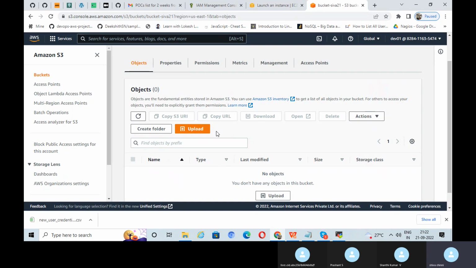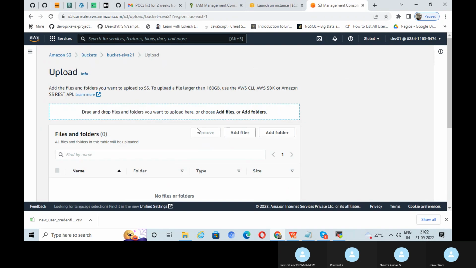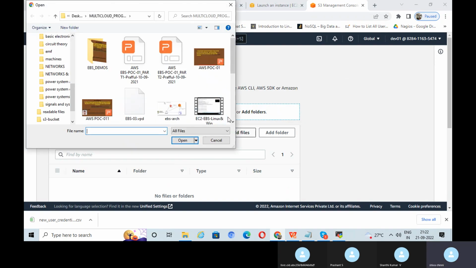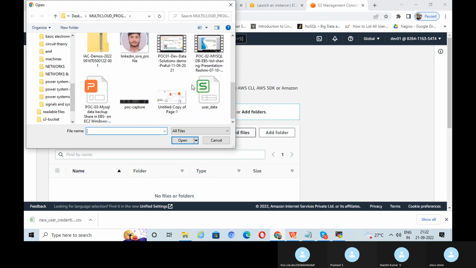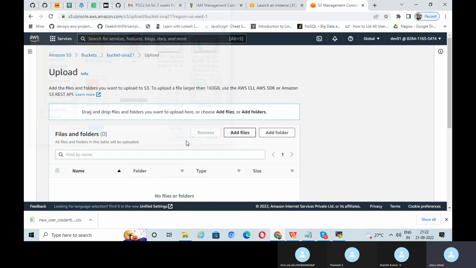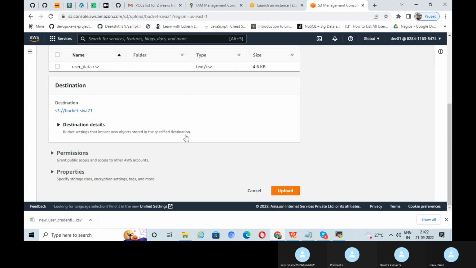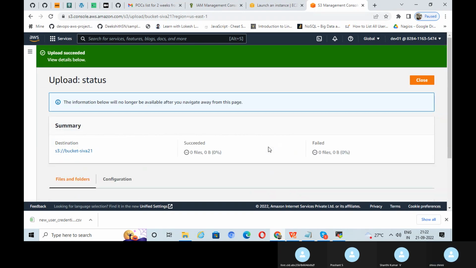So actually we need to upload our CSV data file right now. Okay, so now we can upload. Add files. So this is user data. Click on open. Come down and just click on upload. Upload succeeded.